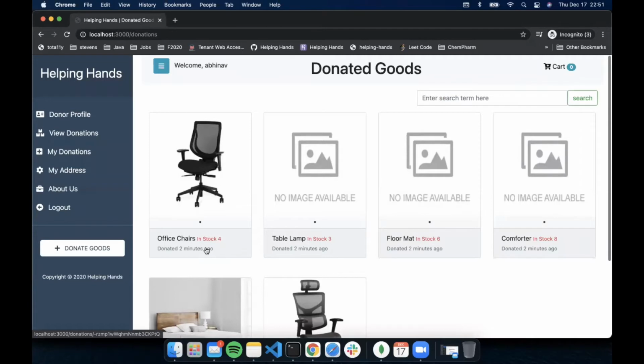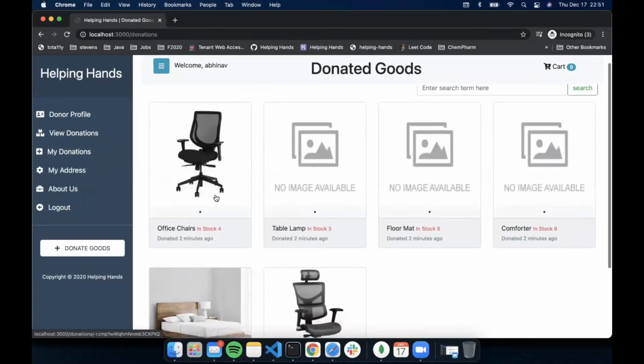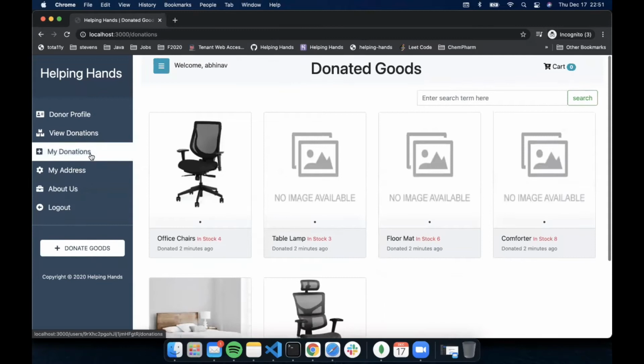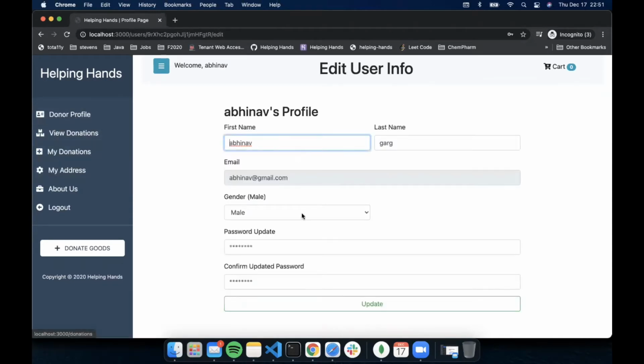Okay, so now I'm logged in as a donor. Once the donor is in, he can see the donations that are already present in the system, and he can go to his donations page. If he has created a donation, he can see it there. Then there is the profile page where he can work on updating his fields.